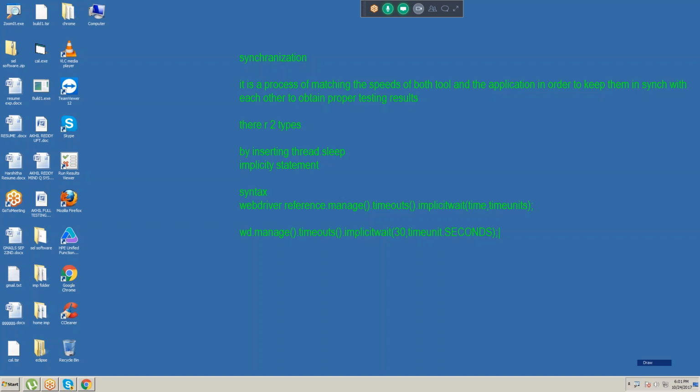Here we can give 1 day or 1 year also. There is no big issue. If the application is available, it can perform the action. Otherwise, it will wait the maximum time, however much you gave. But compulsorily, if the application is available, it can perform the action. That is the synchronization point.